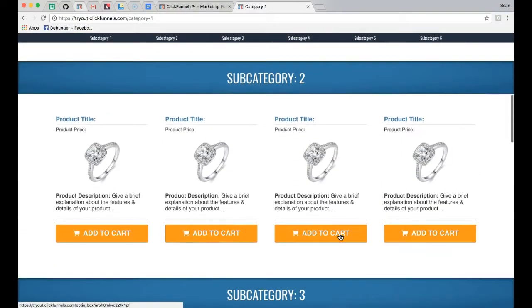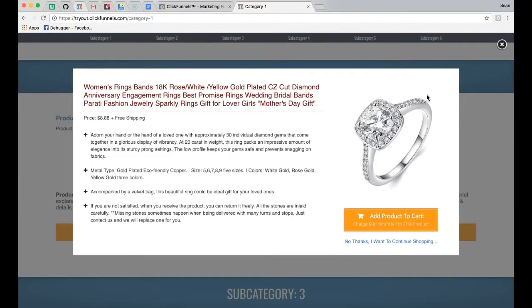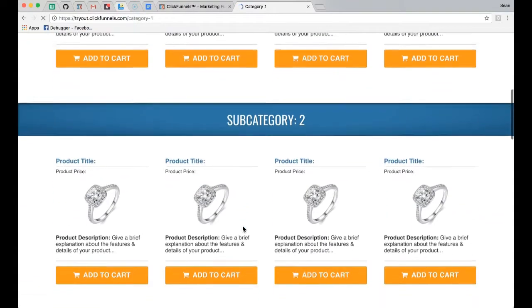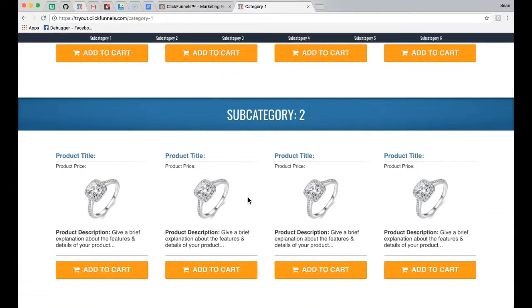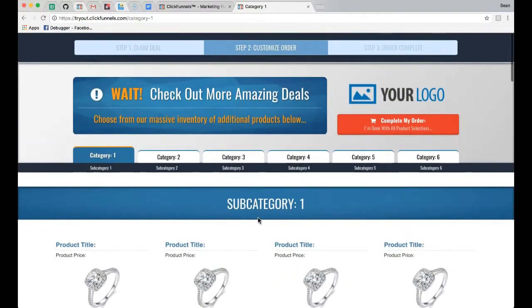So for example, if we come down here and say select this product from category 2, again, we can activate that click pop. If we say no, this will simply take us back to the page that we were just on. So we do not have to continue to ask them, do you want to buy more, do you want to buy more? We just redirect them back until they say, I do not want to buy any more products.